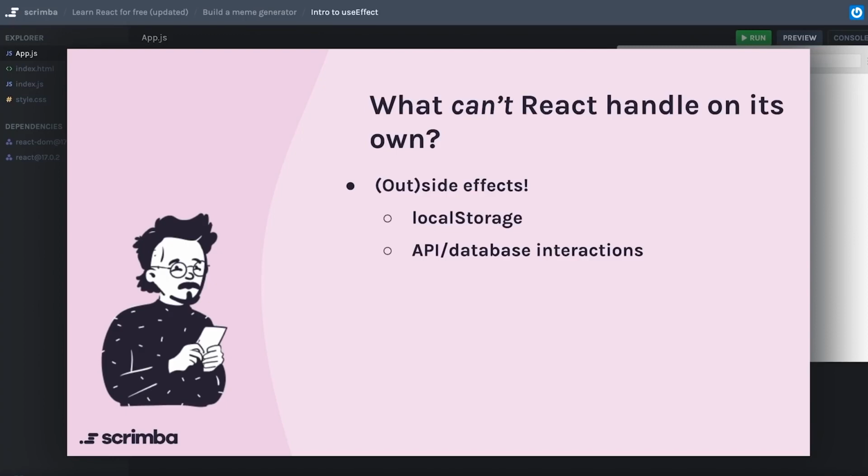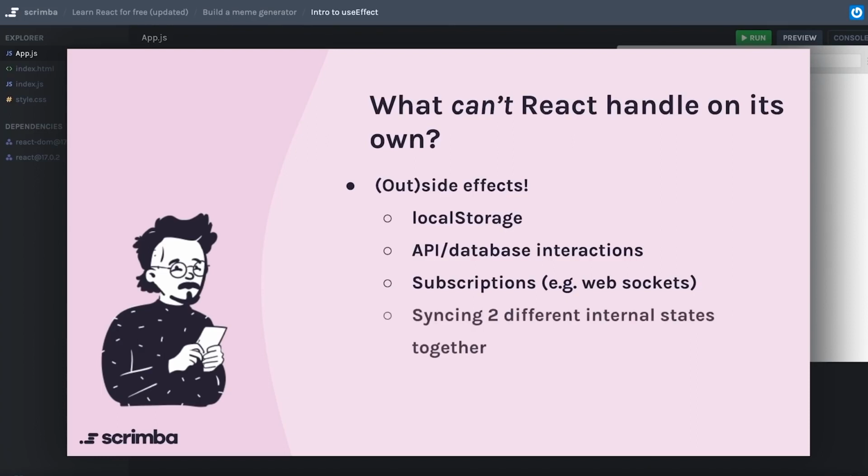Or rather, React has no way to know which APIs we're going to be reaching out to. Similarly, any kind of subscriptions you might have, if you include WebSockets in your application, for example, you have a chat application that updates live. And as it turns out, even if you have two different pieces of internal state that you need to sync together or have one of those pieces of state react to a change in another piece of state, React can manage the state of each one behind the scenes, but it's not really looking at any kind of crossover between those two states. So in the end, it boils down to basically anything that React is not in charge of can be considered a side effect or an outside effect.